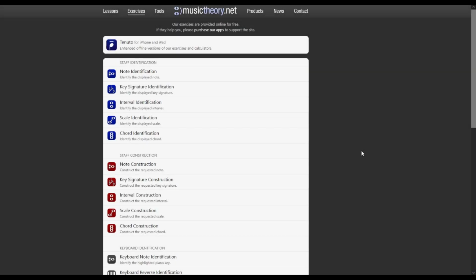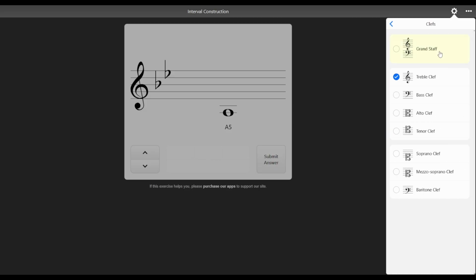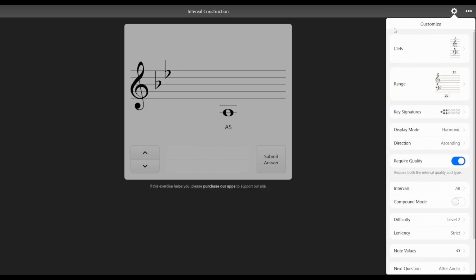Finally, we have a great resource here in musictheory.net. We can go into the exercises tool, and there are a couple really good ones for interval quality. First, we'll go into staff construction, and we'll go into interval construction. We'll check some settings. Here, we'll go into using the grand staff, make our range the typical reading range for pianists, which is going to be the high C and the low C.